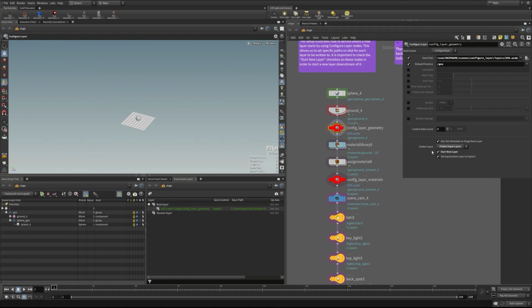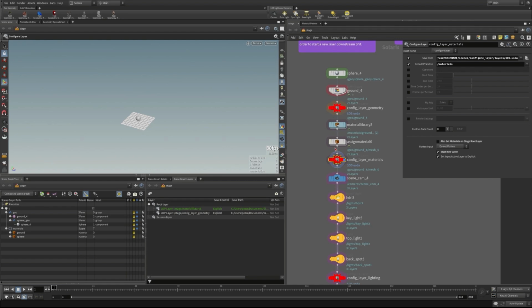And we also want to make sure that we are starting a new layer. This is important. If you don't have this on, it's not going to start a new layer each time you put one of these down. So in this case, we want to start a new layer. This is the way that we mimic that layer break, by starting a new layer. We're also setting input active layer to explicit. So you can see here that our save control is now explicit, and we have an actual save path that we've given definitively. So now each of these steps along this node tree is going to create a new layer.